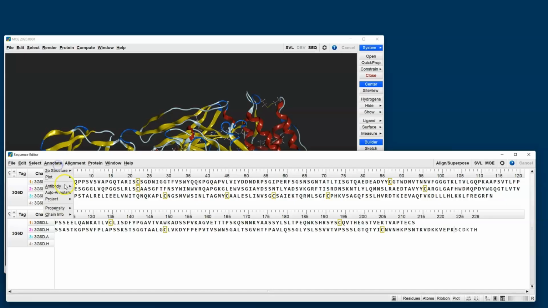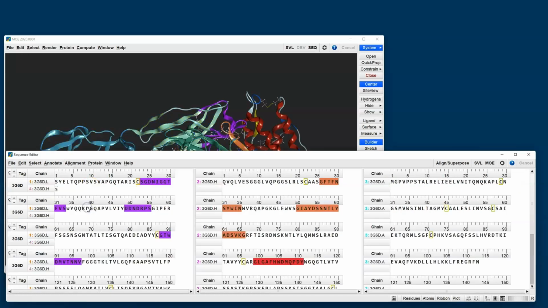So if I go to the sequence editor and hit annotate, you'll see some of the default themes that we have available to us, such as IMGT and Kabat. Today though, I'm going to be using CCG, and when I click that, you'll notice a few changes.